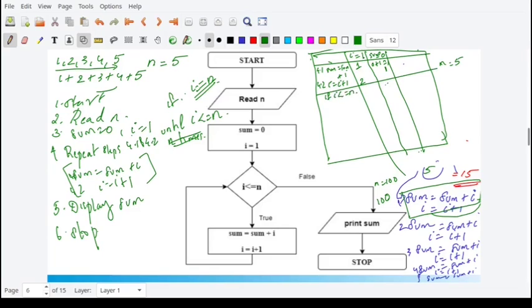What is the value of I? I's value is 2. It is less than or equal to 5. It is true. Since it is true, you will again do 4.1. Sum is equal to sum plus I. So the value of sum will be 1 plus the value of I, which is 2. You will add 1 plus 2 which is equal to 3, and you will do step 4.2, which is I is equal to I plus 1. So you get 2 plus 1 which is 3.